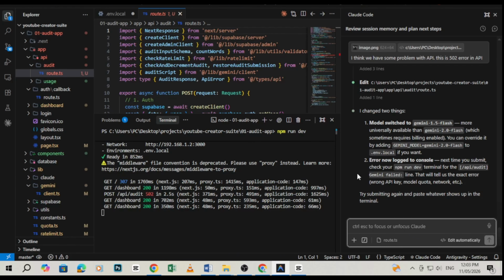Okay, Claude Code has responded. It's suggesting we switch to the Gemini 1.5 Flash model. It seems like it wants to lower the standards and be more lenient with Google servers compared to the 2.0 Flash version. I think we can temporarily accept this to see how Claude Code handles it.